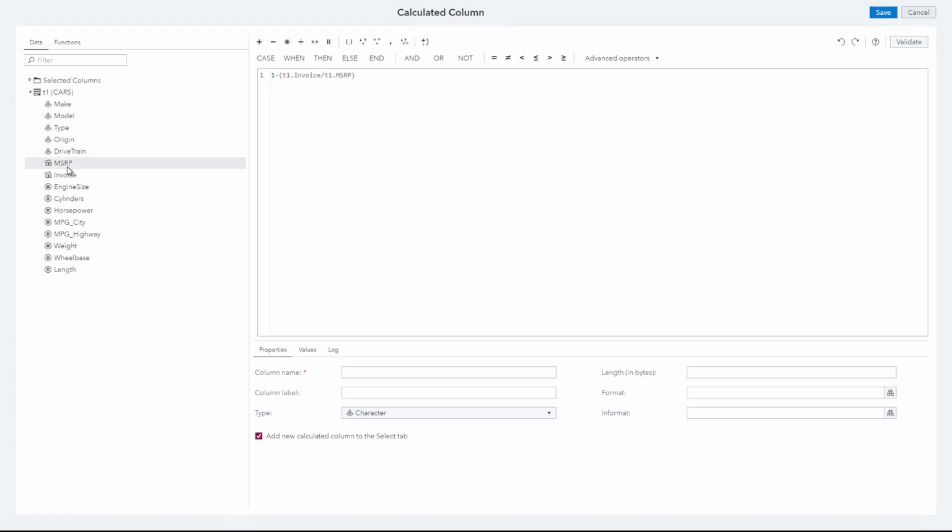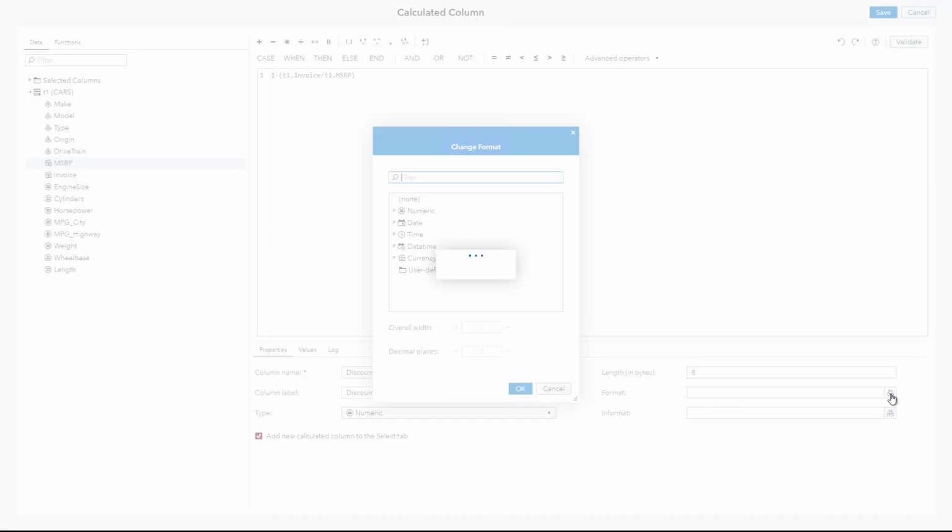In the column name text field, enter Discount, and in the column label field, enter Discount, open bracket, %, close bracket. Use the drop-down box for Type and choose Numeric. Click Change Format for the Format field and expand Numeric. In the Filter field, enter PER. The formats beginning with PER are filtered. Select % and click OK.